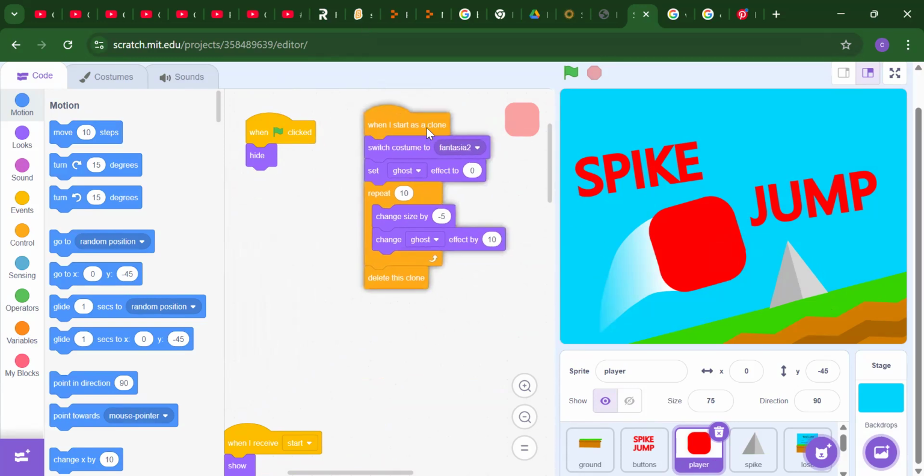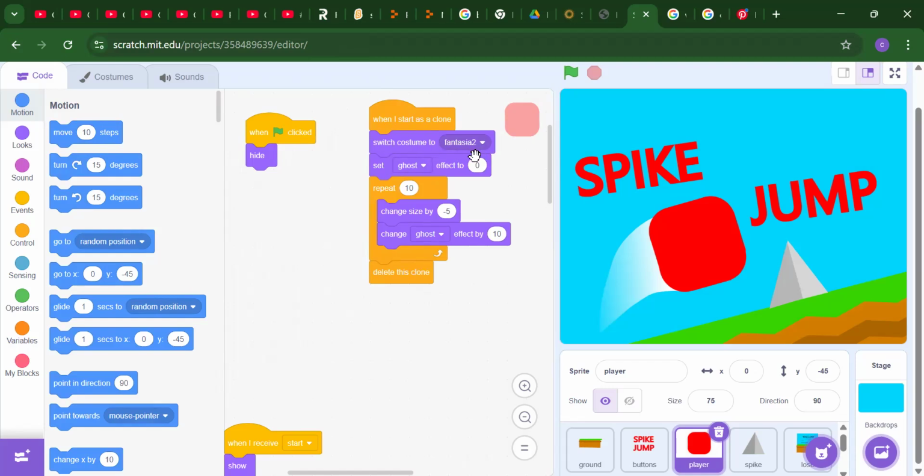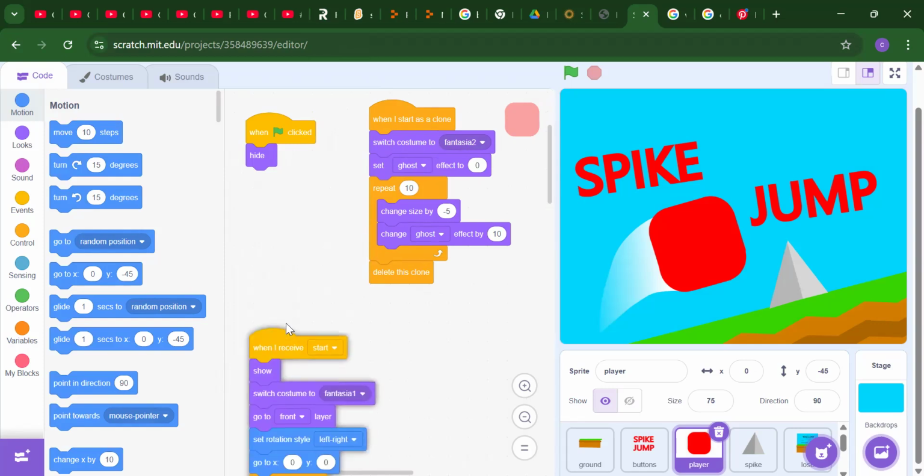Once we start as a clone, then only we need to switch the costume. You can set your effects. Why are we doing this? Just because we want to make our project so beautiful. Lots of people will like your project. So that's why we are setting all these effects.